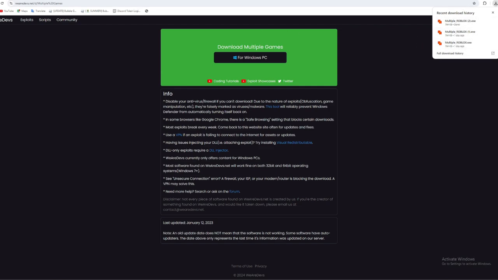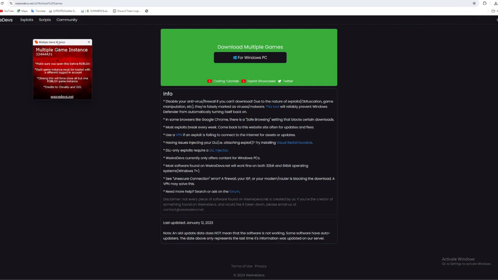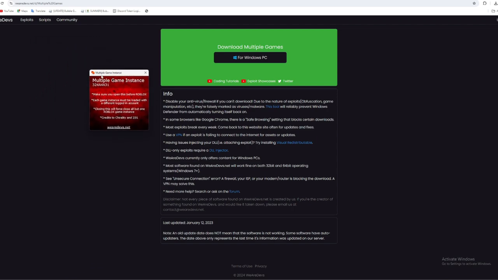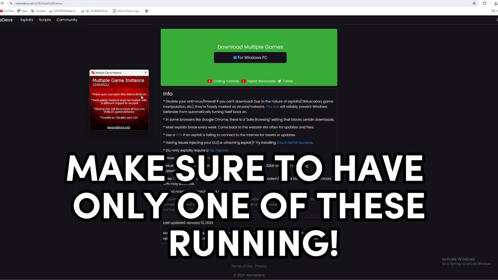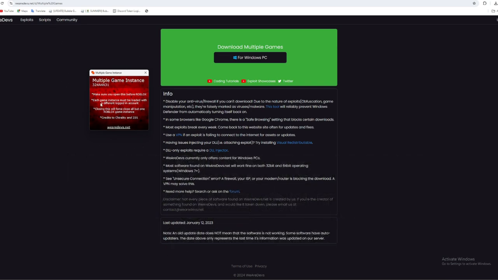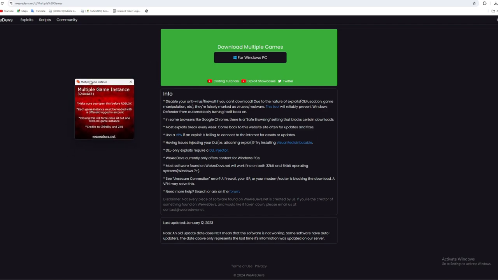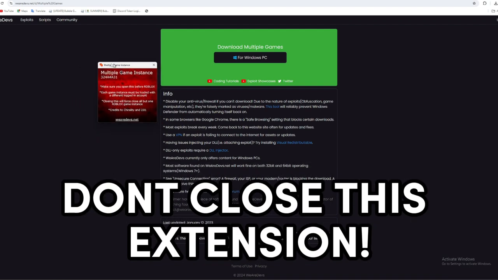As you can see, I actually installed 3 of them. I don't know why, but I'm just going to open up one of them. We're going to open up this one right here, and it is the multiple game instance tab. As you can see, it says make sure you have this open before Roblox, which is why you want to close all your tabs. Each game instance must be loaded in with a different logged in account, which is why we have 2 different logged in accounts, one in my normal window and one in incognito mode. Closing this will force close all but one Roblox game instance. So you need this window open at all times. You don't want to close this.